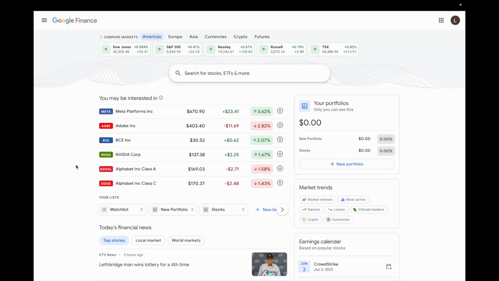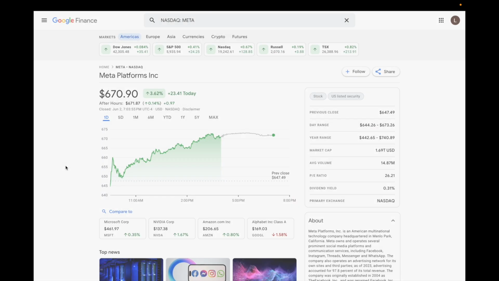So in this Google Finance tutorial video, I'll be showing you guys how to view the net income of a stock here on Google Finance. So once you open up Google Finance, what I want you to do is select a stock or a company of your choice. For this demonstration, I'll just go ahead and use Meta right here, ticker symbol META. I'll go ahead and press on that.